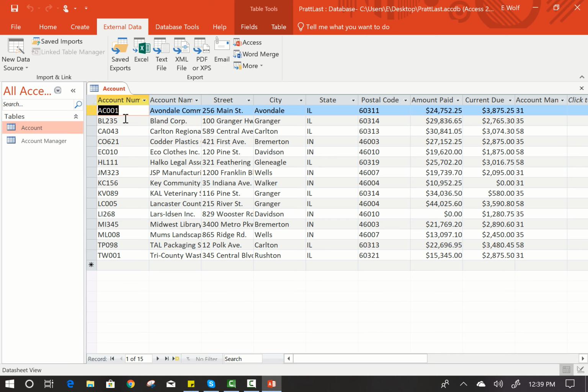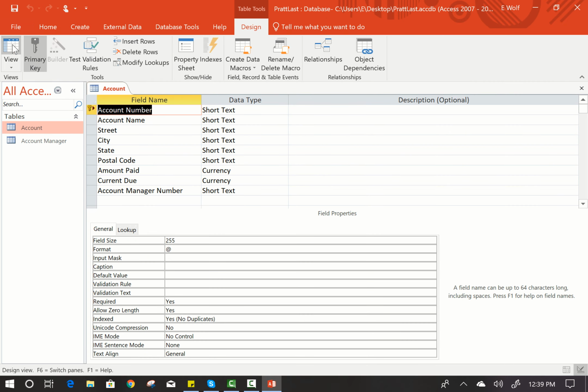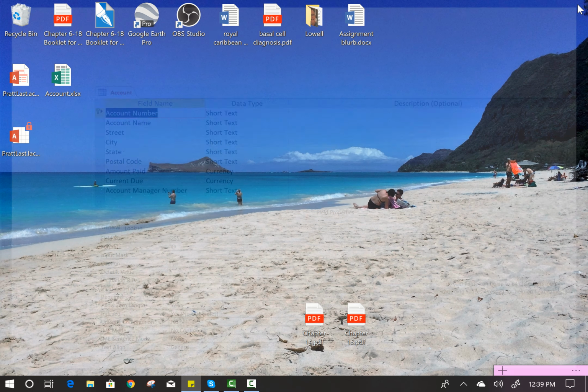In the account table, the account number is the, if I go to the Home tab and click on the design view, it shows the account number is the primary key as I specified in the import. Okay, I'm done with this now. I hope that helped a little bit.